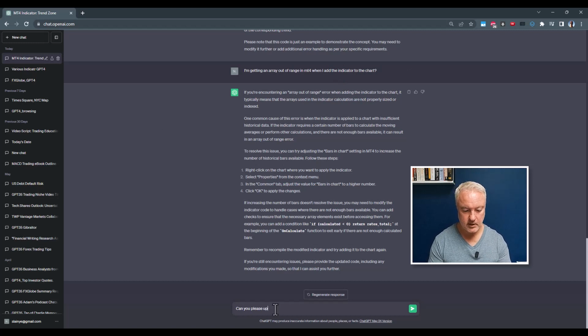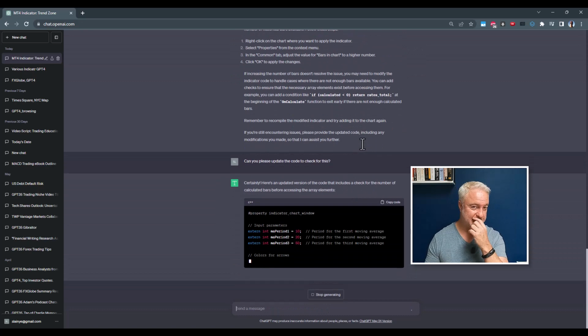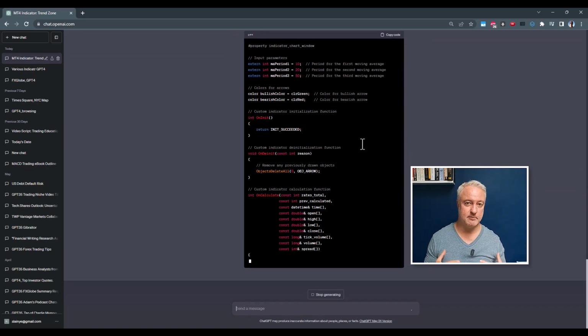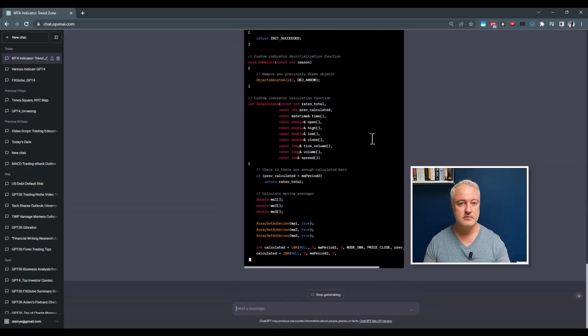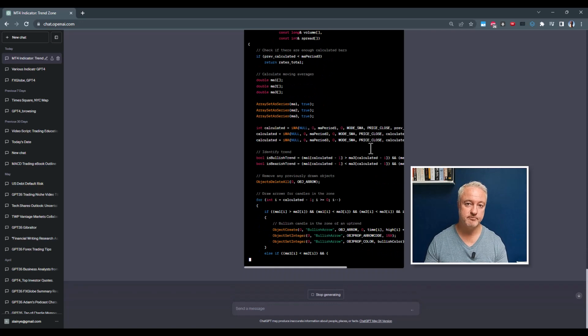So what I'm going to do here is say, please can you update the code to check for this. Because that's the other thing it says here, is you can add checks to ensure that the necessary array elements exist. So this was a bug that I had not experienced before. So it's just a weird fluke that the first time I did it, there weren't any issues. And I want to go through it now. But again, I don't want the video to be so long that it bores you. I want to show as much of the process as possible and see if we come right on this one.